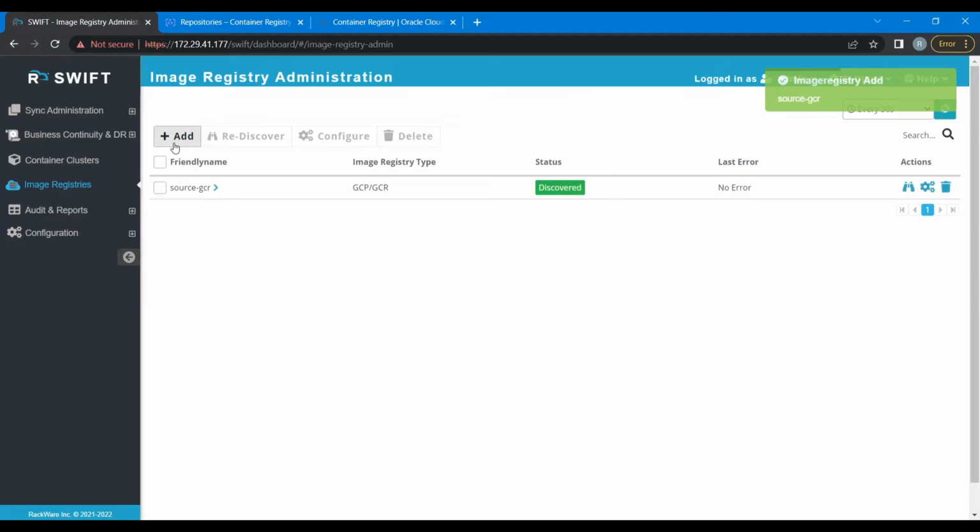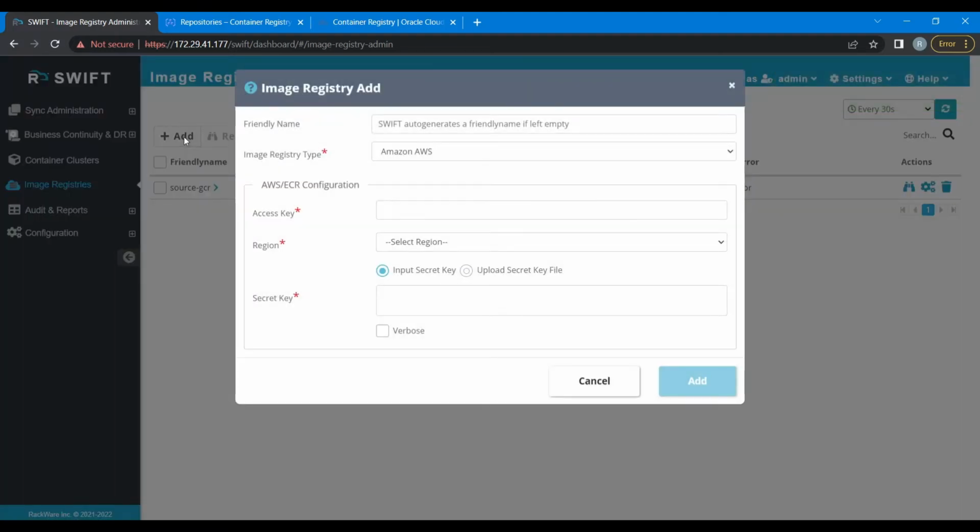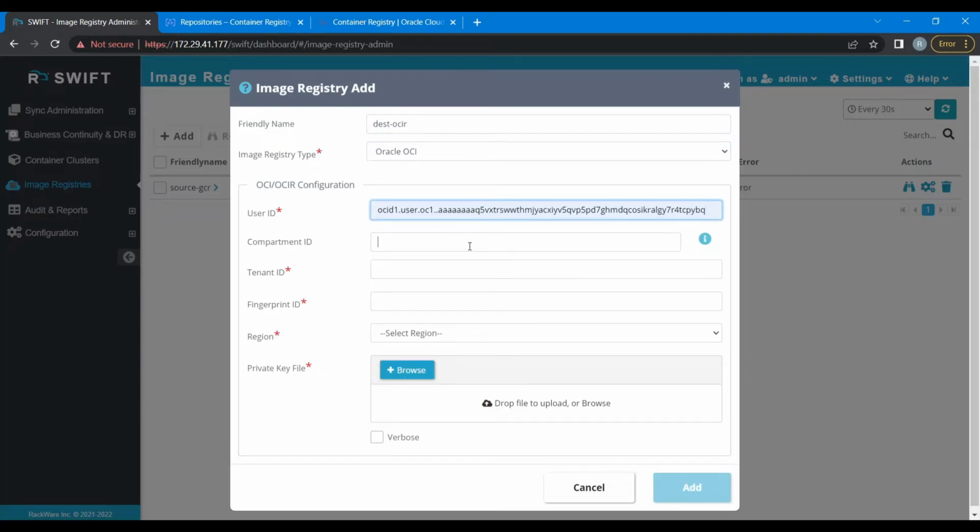The source registry has now been discovered. We'll now add the destination registry. Please note that these two operations can run in parallel too. Friendly name would be destination OCIR. Provide the necessary details.